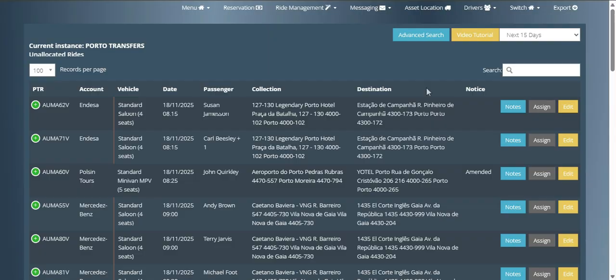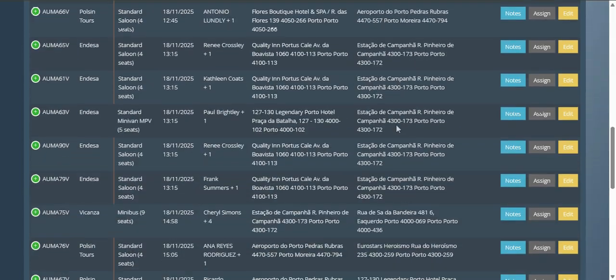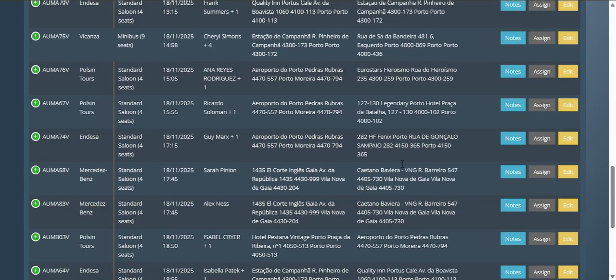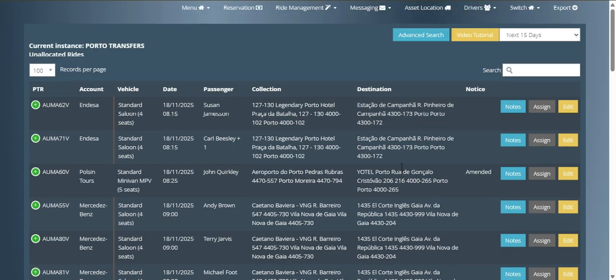In this session, we're going to cover auto dispatch. The screen you're looking at now is the unallocated rides page. So there's 29 bookings in total for tomorrow, and we've set this test up in Porto in Portugal. So we have 29 bookings and 6 riders.